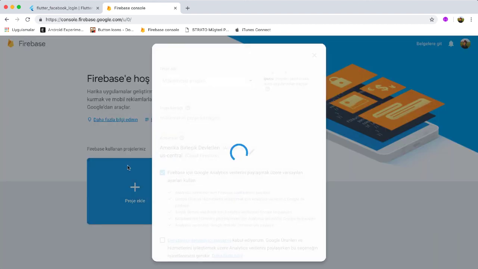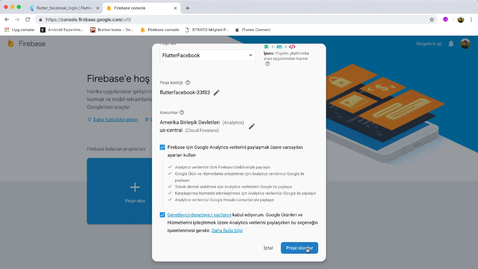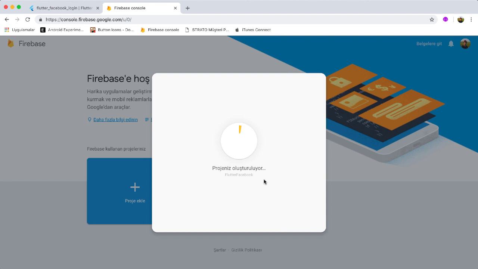I say create a new project, and there is my project name. I want to name it Flutter Facebook, and I say create my project. This is in Turkish language. It says your project is creating, and okay, my project is created, ready to use.